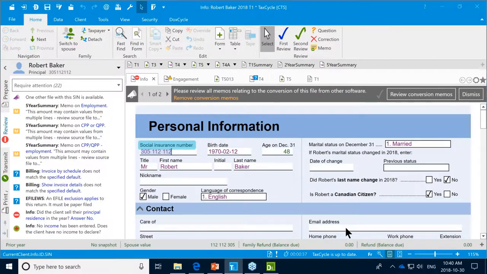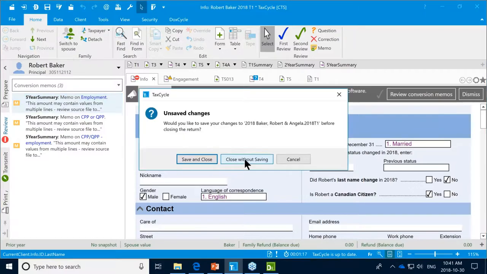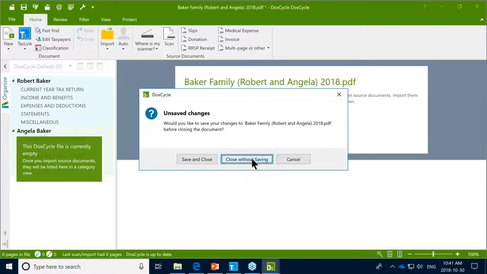So this is a file that was carried forward from Profile. And you can see any information that was carried forward appears in purple. And usually, sometimes when we carry forward from a software other than TaxCycle, we add a few conversion memos as well. And you'll get a banner up here reminding you of this if you do that. So I can hit conversion memos, and it says a few things about what happened to the data upon carry forward. So in this case, it's some summary data that they want you to review because we're not able to extract it in exactly the format that we need it. Something to note if you're carrying forward from other software. All right, I'm going to not save this right now, and we're going to come back here.